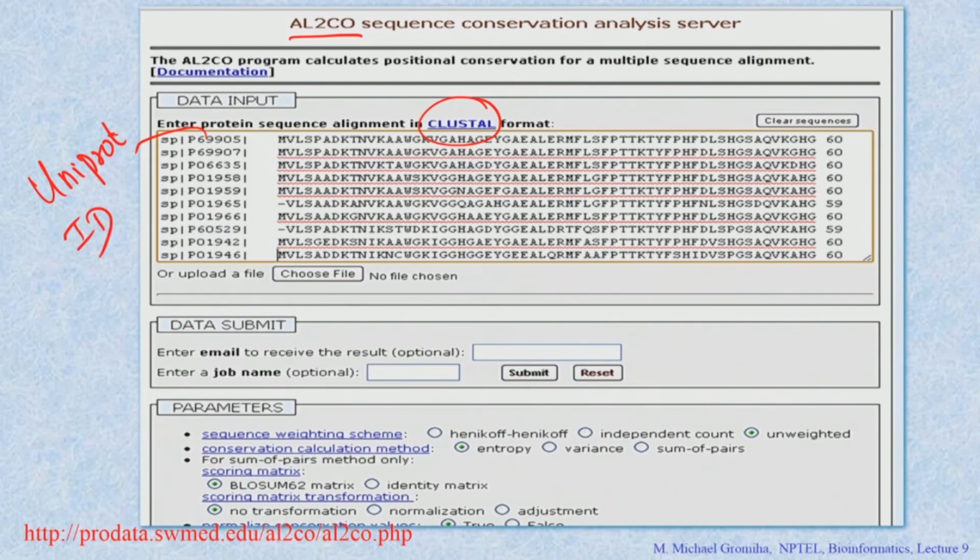and here you give the sequence. So, if we give this one, there are various ways you can select. This is what we discussed. We discussed the different frequencies, whether we use independent count, unweighted, or weighted, and for the conservation score we have different ways. You can use the entropy based method, the variance based method, and the sum of pairs method. We discussed one example based on unweighted frequency and the entropy based method. So, just for verification I put unweighted frequency and the entropy based method.